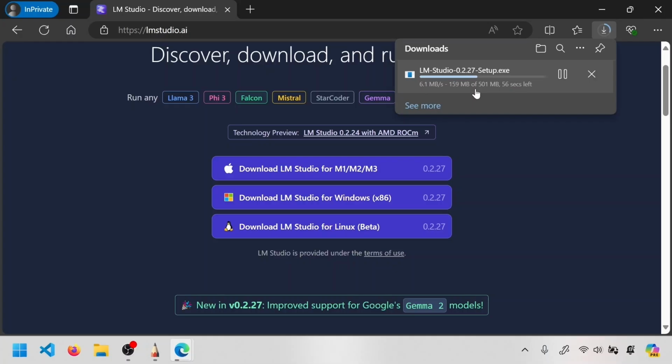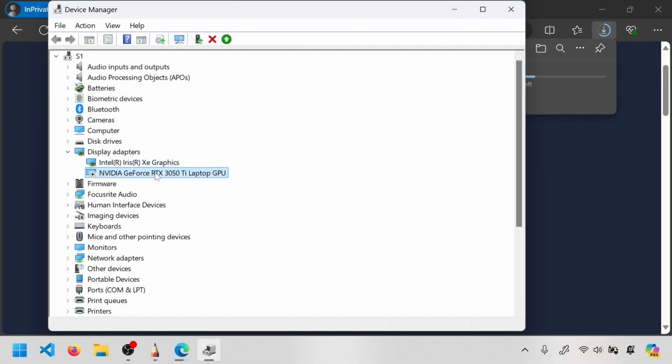But the catch is, again, like I mentioned, you need to have a graphics card, which is very expensive. In this laptop, I have two graphics cards. One is an NVIDIA GeForce RTX 3050, and I have an Intel Iris Xe graphics card. This is 4 GB of RAM. I don't think this is enough for these models to run. 4 GB is very less. It will be very slow. So I'll be using a different system to run this demo.